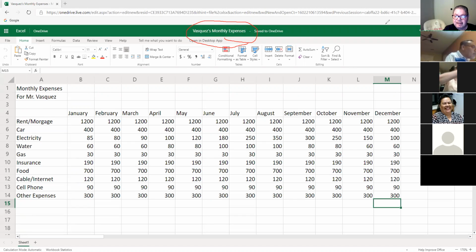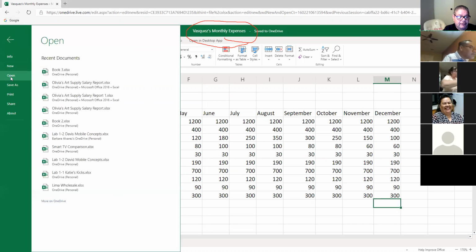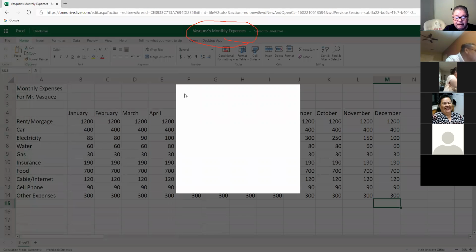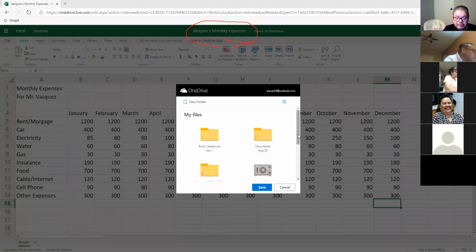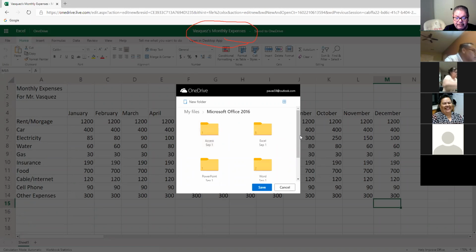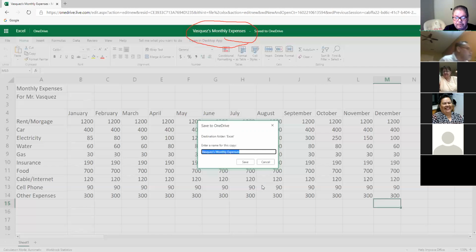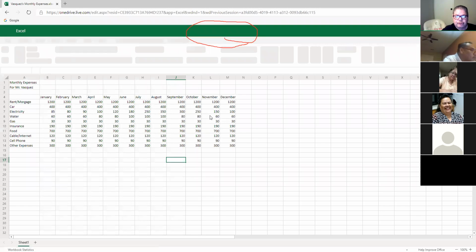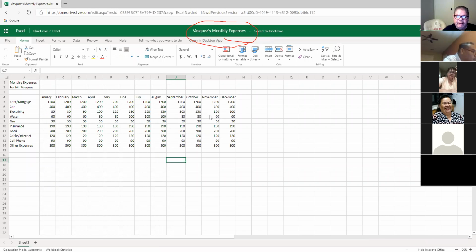Now, if you want to save it to your Excel folder, remember how we do that? You can go to File, then you go Save As, and then find your folder. Remember, we created folders at the beginning. We call these folders Microsoft Office 2016. So I'm going to open that folder, and then inside that folder, I have the Excel folder. I can just save it directly there. And just click Save, and it will go there. It has the name already, and there it is, Save. But if you just click here, it saves automatically into your OneDrive. So either way, it's okay.